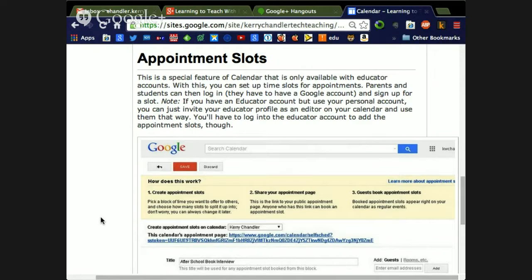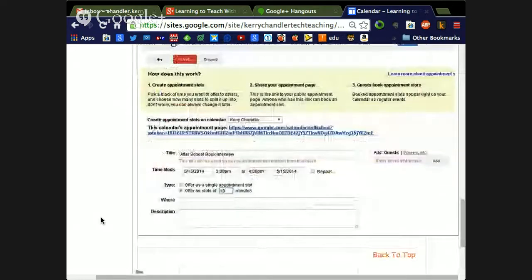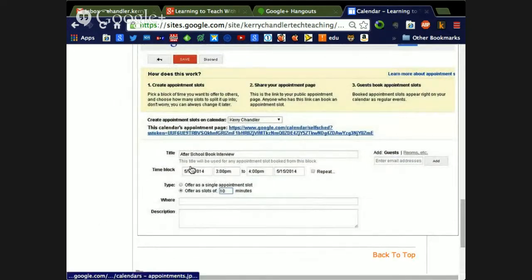So here's an example of one I did. Remember I said they have to read those books on their own. Well, to get the grade for it, they have to meet me after school and interview with me and prove to me that they read the book. So I can put these appointment slots. I can set up that on 5/15 I am free between 3 p.m. and 4 p.m. and that I'm offering slots of 10 minutes each. I put those on there.